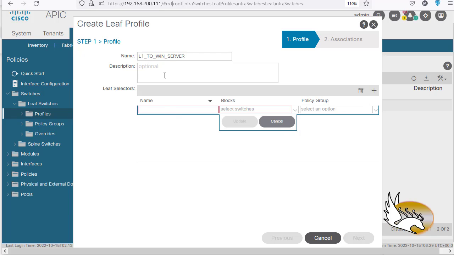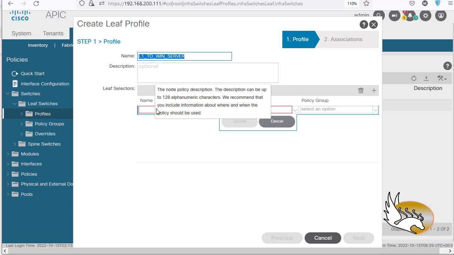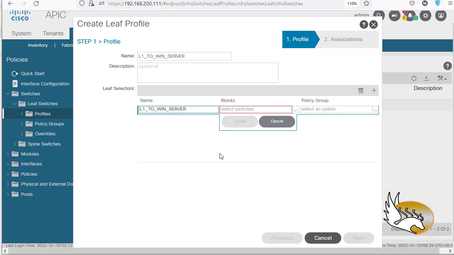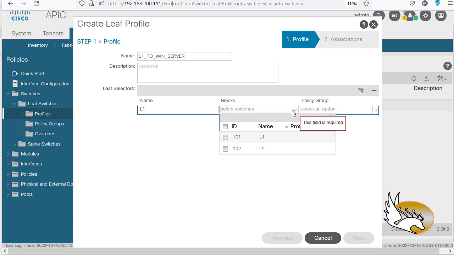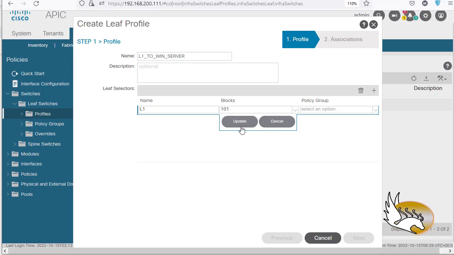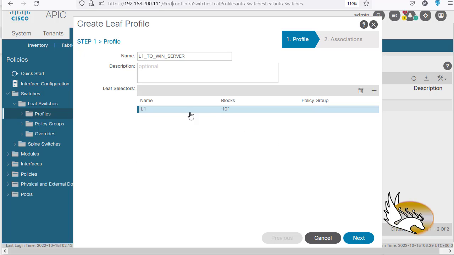That's an extra object again. I'm going to choose the same name here. This is just a name, doesn't really matter. Or I can just say this is leaf 1, L1. And for the blocks, I'm going to click on this and say this is just leaf 1. So I select leaf 1, click somewhere, and I'm going to update that. By updating this, this is going to be created.